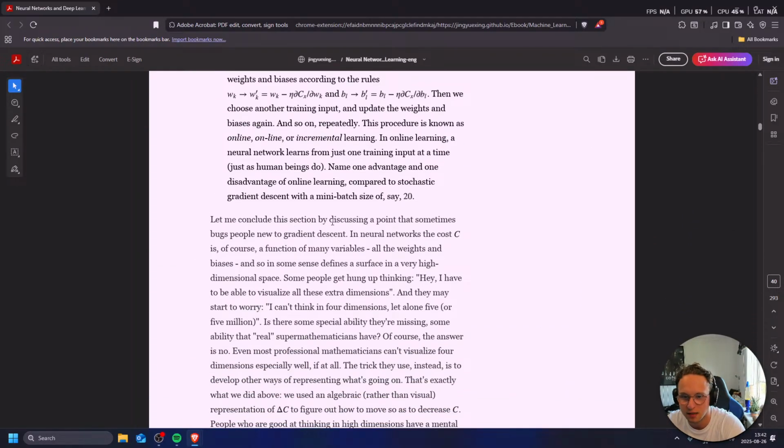Let's conclude this section by discussing a point that sometimes bugs people: gradient descent. In general, in neural networks, the cost C is of course a function of many variables, all the weights and biases, and so in some sense defines a surface in a very high dimensional space. Some people get hung up thinking, hey, I have to be able to visualize all these extra dimensions, and then may start to worry. I can't think in 4 dimensions, let alone 5 or 5 million. Is there some special ability they are missing?